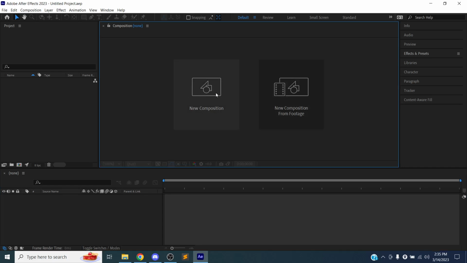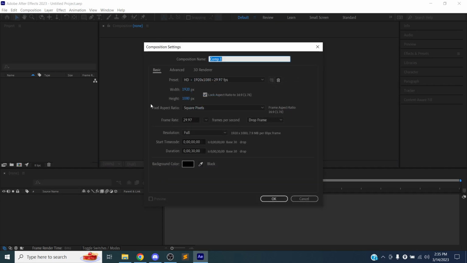So to get started, I'm just going to click on this big new composition button. There's two options here, composition from footage. That's what I would use if I had some video footage that I was adding effects on top of, like if I was adding a title or credits to a video, or if I was adding some type of visual effects. I would start with new composition. But I don't have any footage to start with, so I'm just going to click on new composition, and I'm going to make my own footage. And I'm going to call this composition my main composition.